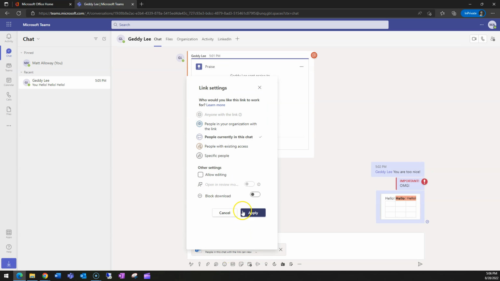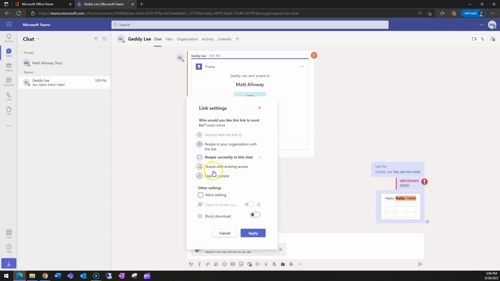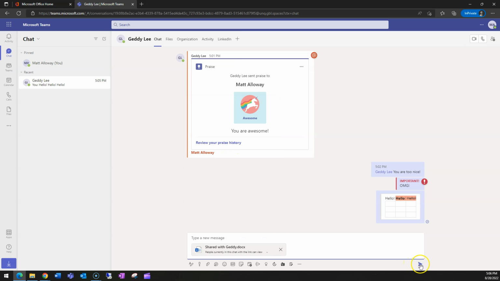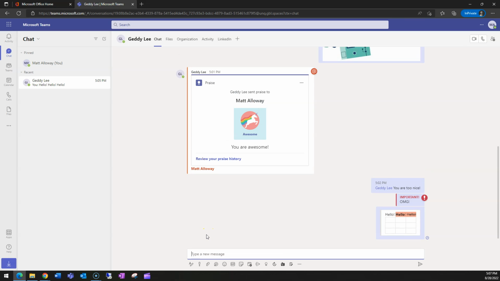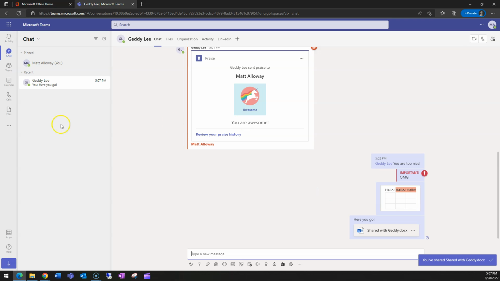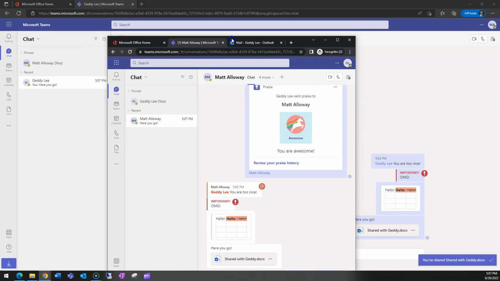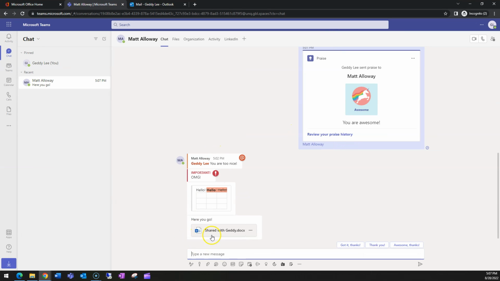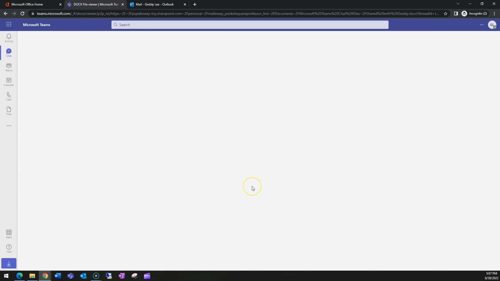And if I drop that down there, you'll see that I can set, what do these look like? Well, these are all the OneDrive sharing links. Remember, I still can't do anyone links, but I can do people currently in this chat. So I'll go ahead and hit apply. That's cool. And then here you go. So I send that over to you. Now, Getty, on his side over here, he gets the document. And he can click on it and open it up.